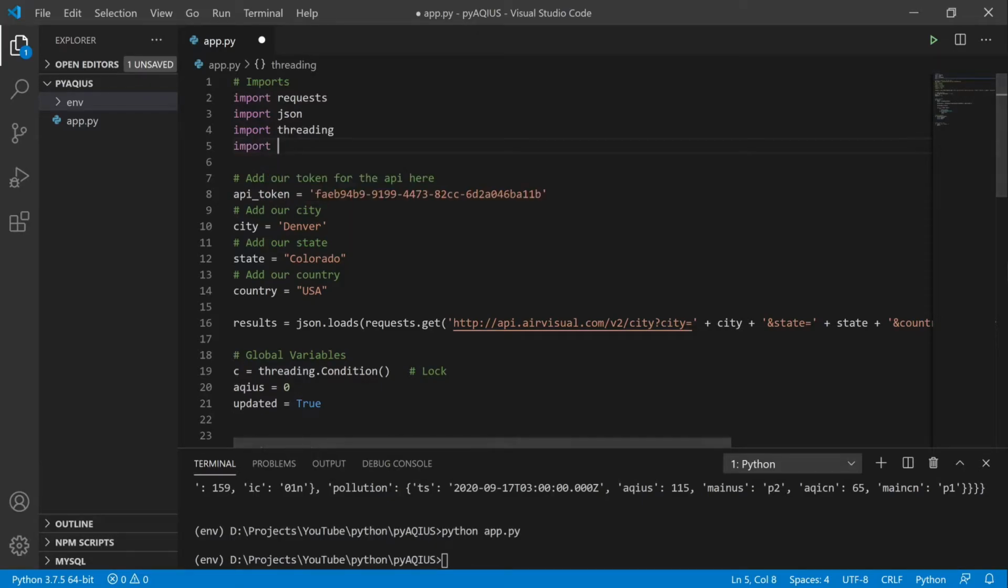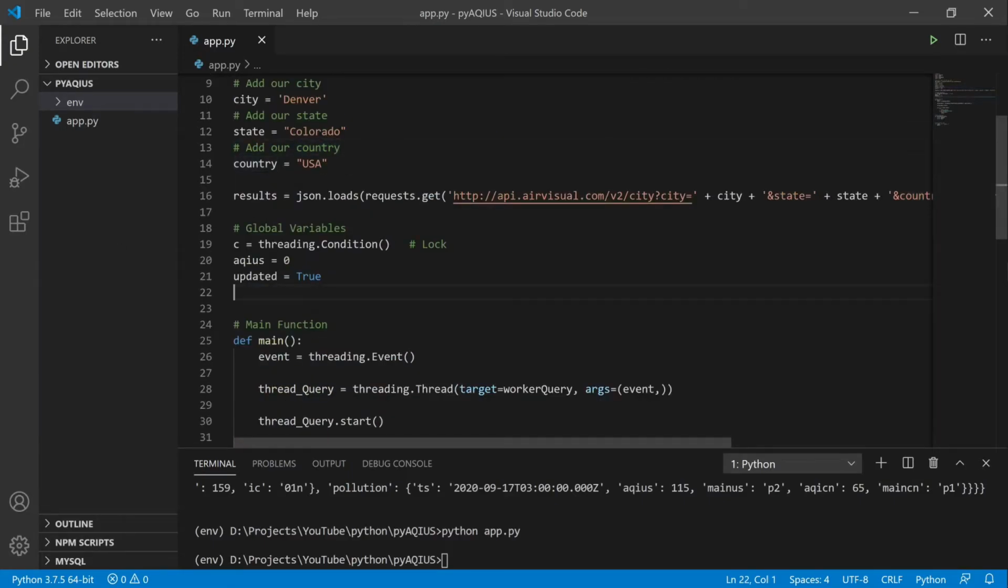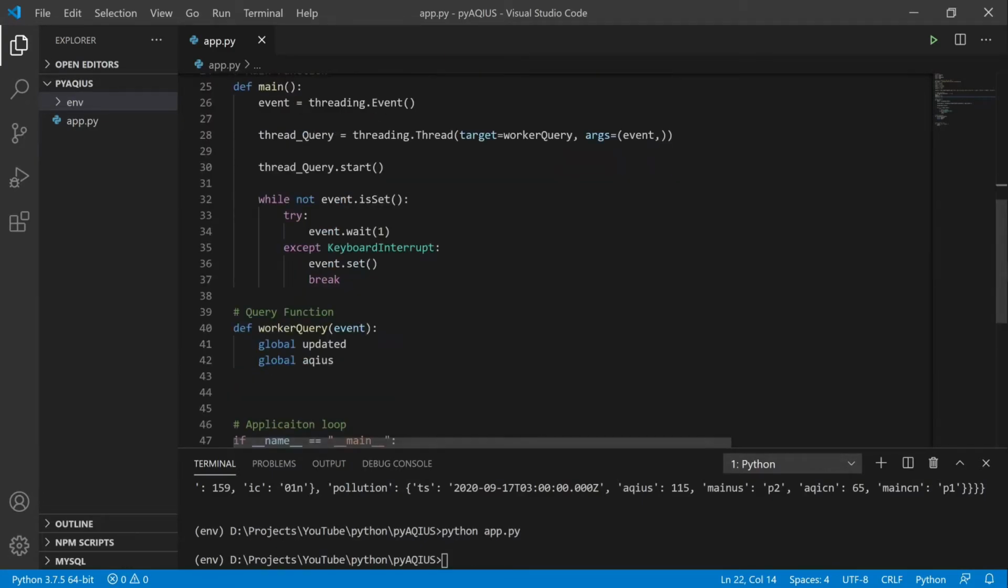Import. I believe it's just called time, but I don't have anything to show it, so we'll just call it time. So now that we have this time, we can also create a global variable up here. We can create it called local time, and we'll just set that to 0 for right now. Okay, so back down to worker query. I'm going to go ahead and add that global time. I did not capitalize the T, but nonetheless.